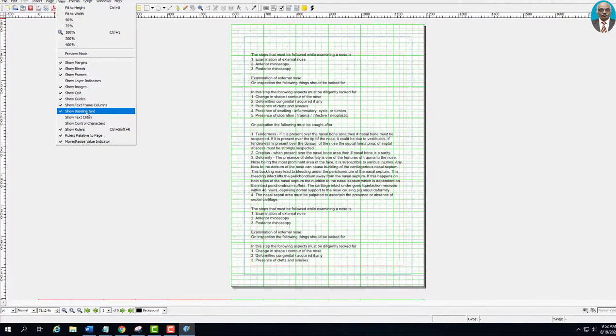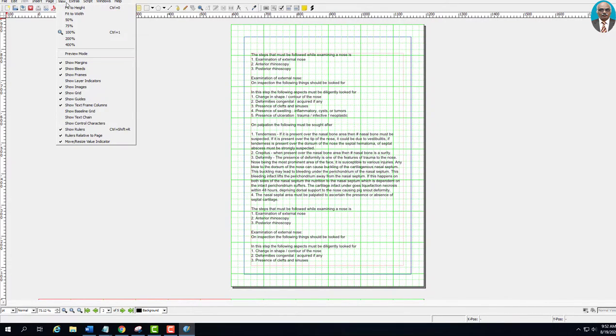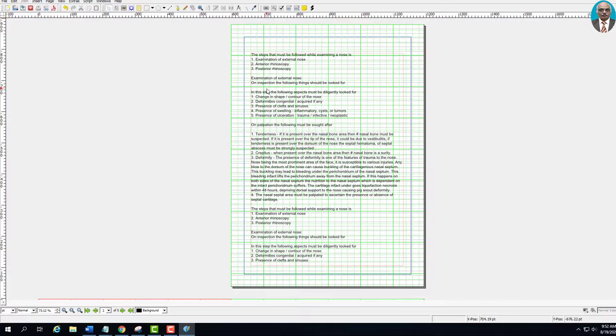Show baseline grid. So baseline grid is actually the horizontal line on which the letters sit. So let me disable the baseline grid. You don't see the baseline grid anymore. Now I will go to view and then show baseline grid. So now the baseline grid is clearly shown.